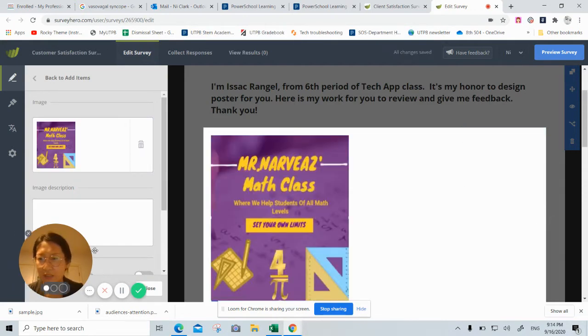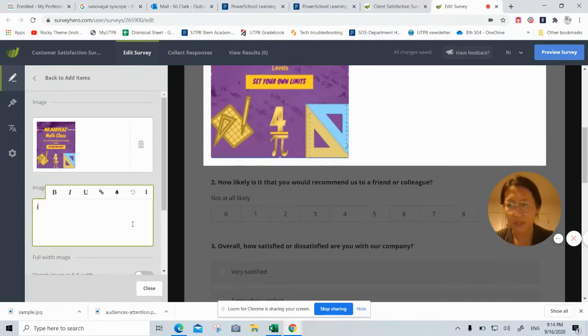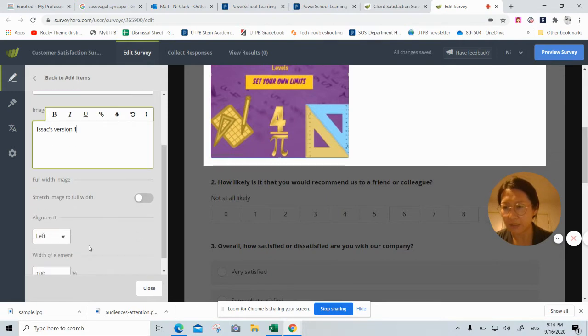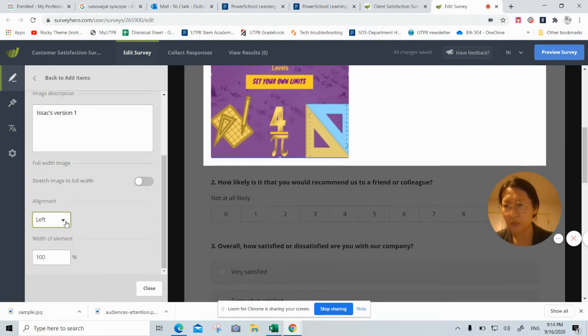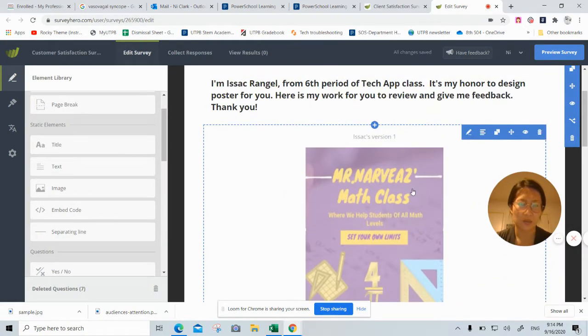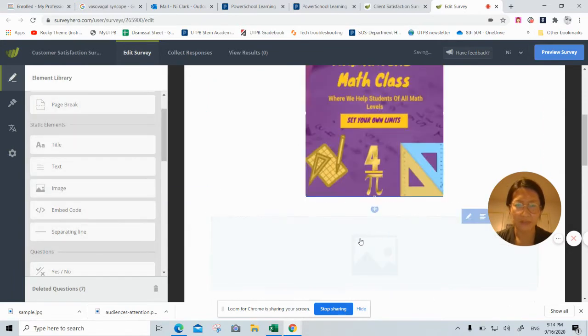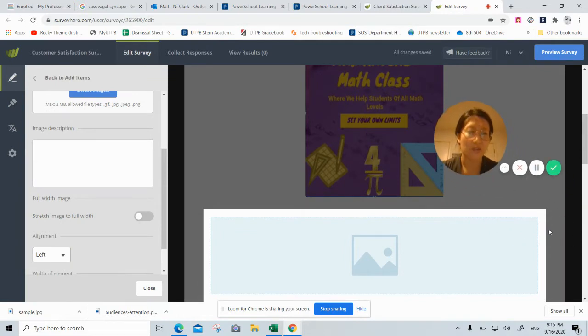Okay, and you are going to see the description. So I will say Isaac version. If you create two versions, you say version one, and then you just keep uploading, right? Okay, and here you see alignment, you need to put it in the center. All right. After that, you close it. You see, it closed, put it in the center, and also it has a version one. If you have another version, go ahead and just drag up here again, and then you name it version one, version two.